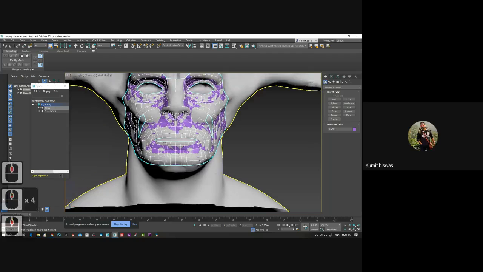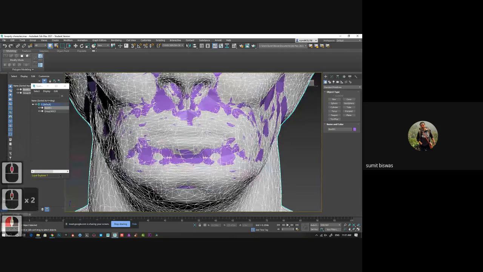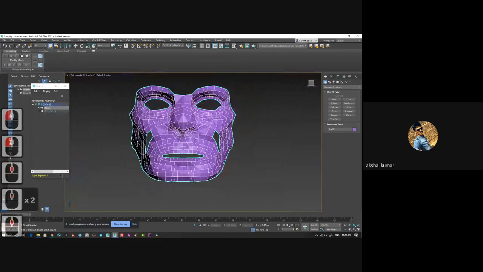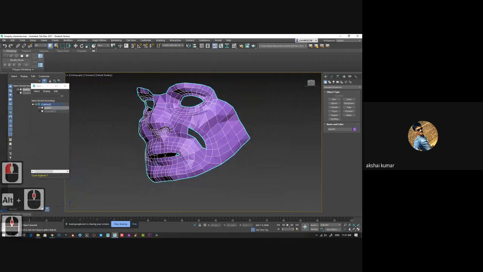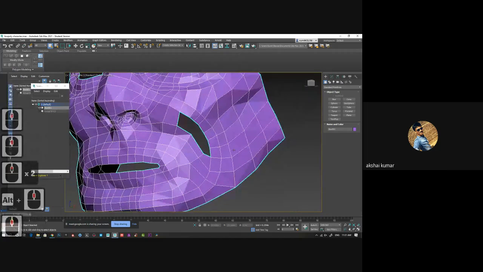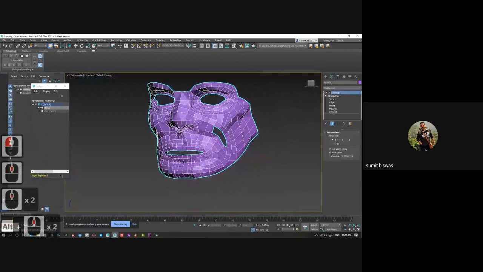You can just hide that group, the high poly. Hide it. Tell me, how to fix those holes? I'm not getting that loop. Now you want to fill this, right? You can do it very easily. Like I said, just simply cap it.